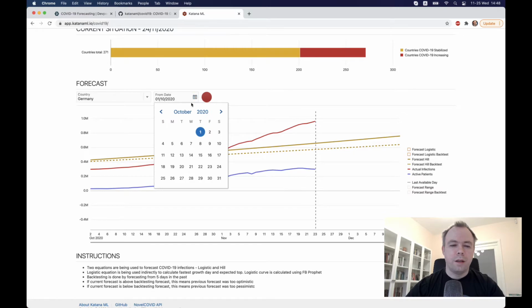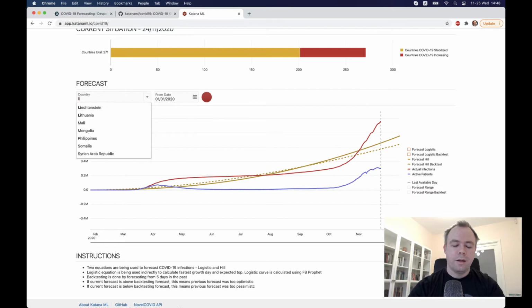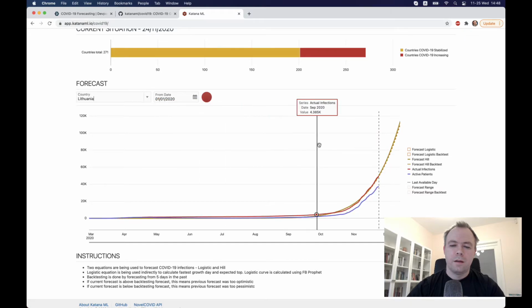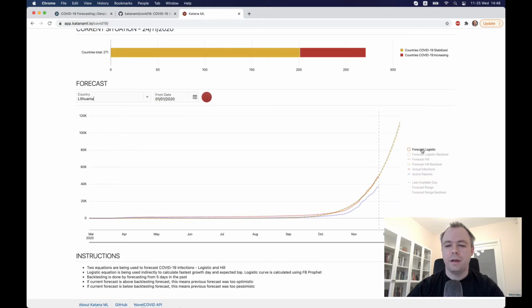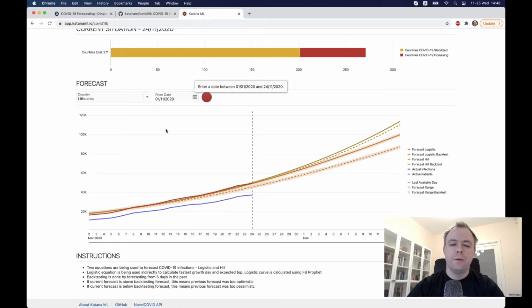Okay, and now if I switch back to Lithuania, for example, the country where I live, and see what data we have over here. If I enable the logistic forecast, and filter to maybe November 1st, we can see that in Lithuania also the solid line is above the line with breaks. It means the situation is getting worse with every day.